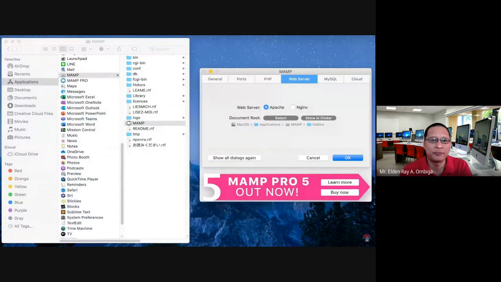And from the MAMP dialog box, that's encircled in green. That's the web server tab. From the dialog box, let's take a closer look. The applications folder located in the Finder, encircled in red, is a document root in the web server tab.